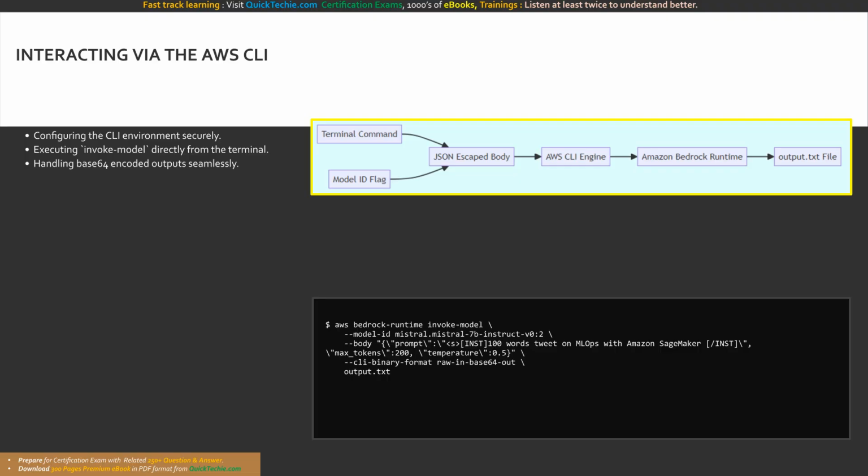Let us break down this terminal command. We initiate the call with aws bedrock-runtime invoke-model. We set the --model-id flag precisely to the Mistral 7B instruct model. The --body flag is where it gets tricky. Because we are in a terminal, we must escape the JSON quotes. We pass the prompt meticulously wrapped in the INST tags required by Mistral and set max tokens to 200. Finally, we apply the --cli-binary-format flag and direct the entire generated response to be saved locally into a file named output.txt.